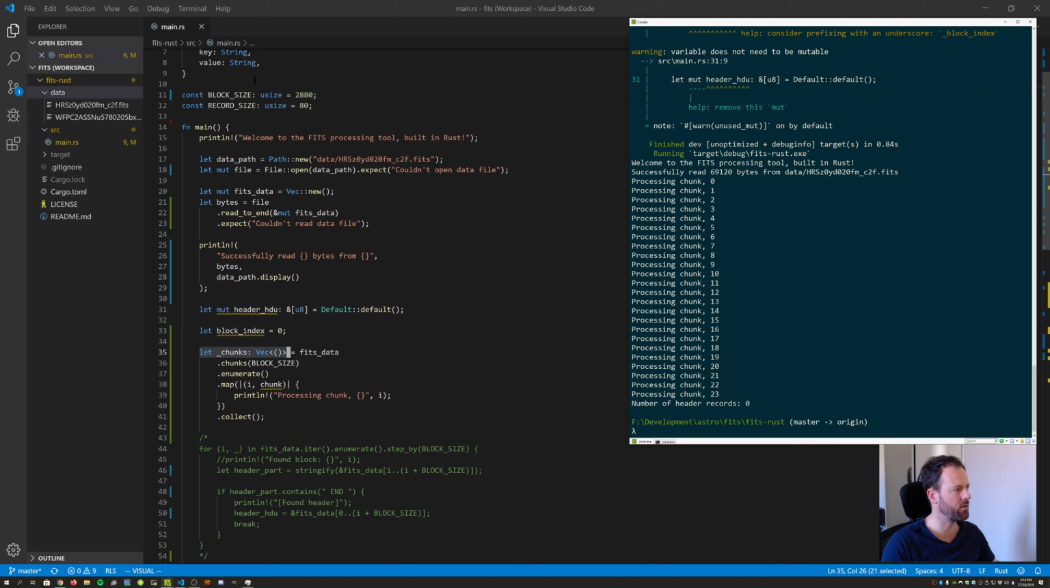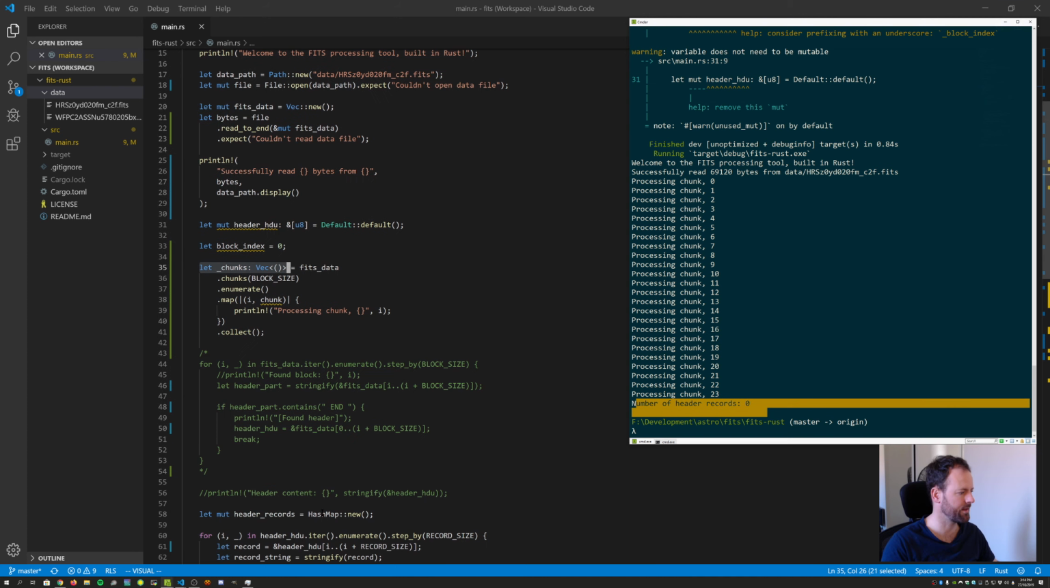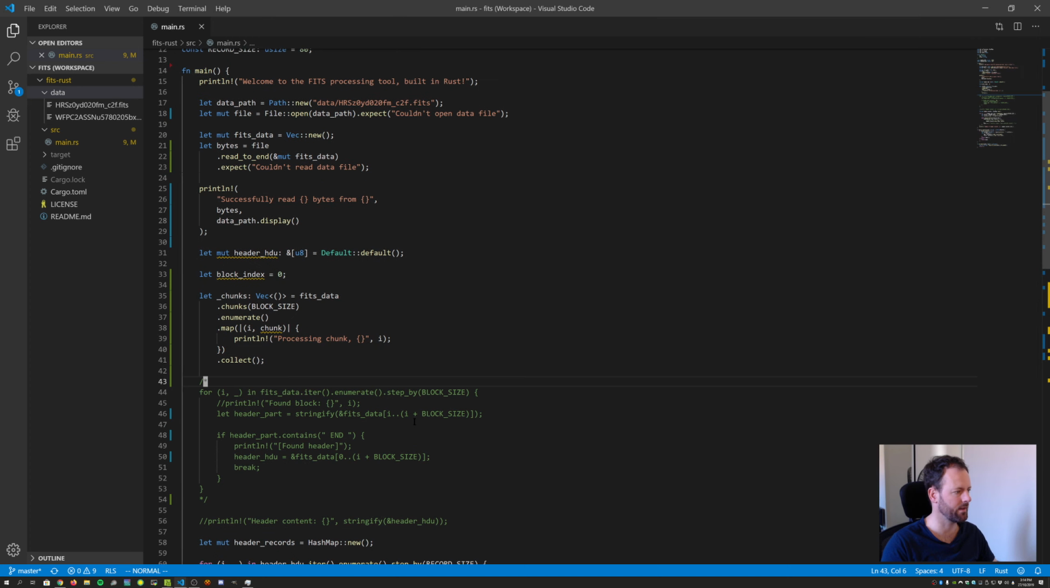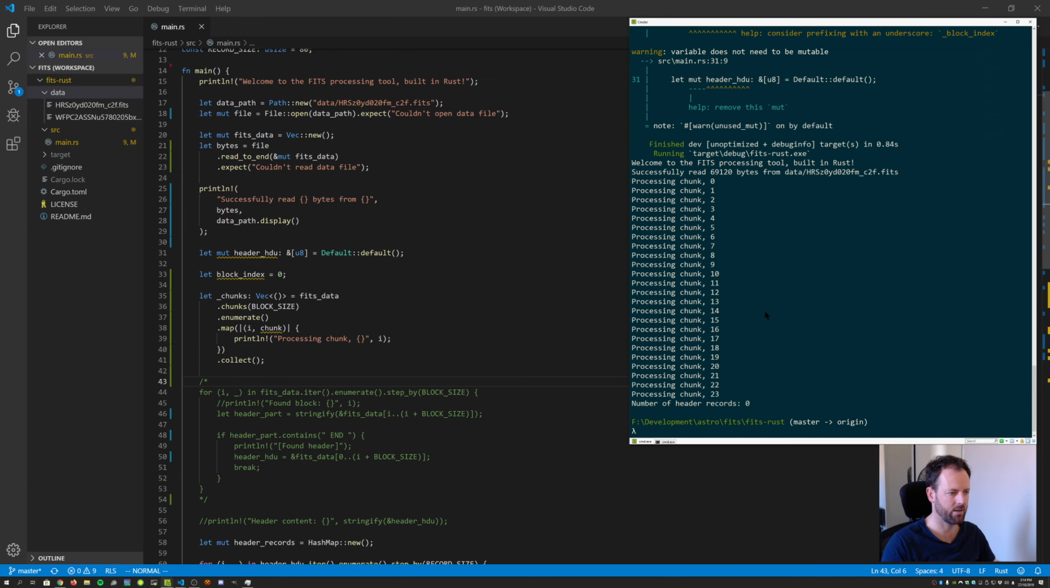So there are 24 by 2880 bytes of data that it's read. Ignore this for now, number of records. That was something that was relying on a global variable that's kind of not being updated anymore. So we've got some code now that is already iterating over our entire FITS data in terms of these 2880 byte blocks, and we're using map.